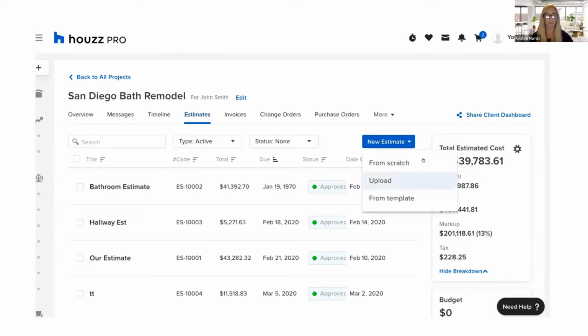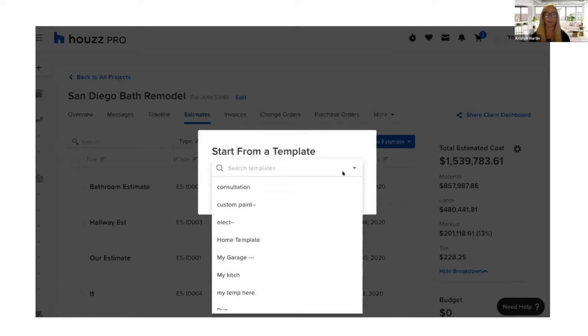We have a few options here. I can go from scratch, which would be a total blank canvas. I can upload a template that I already created outside of Houzz, or I can go from template. We have this available to our GC users. We have 18 already created templates that you can use. They have tons of parts, items, costs, and everything already associated with them. And I already have a few at the top as well.